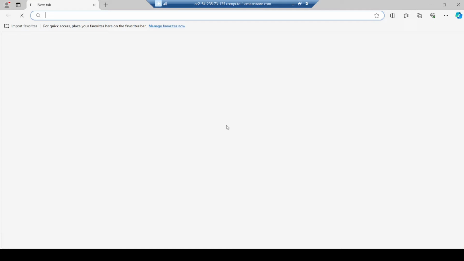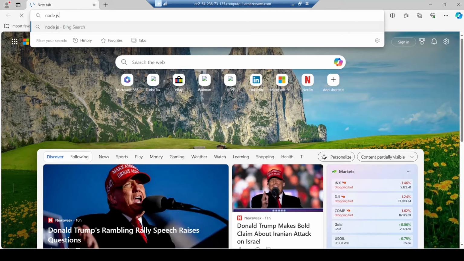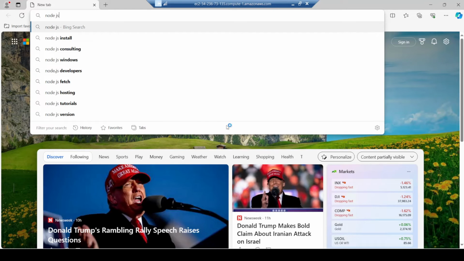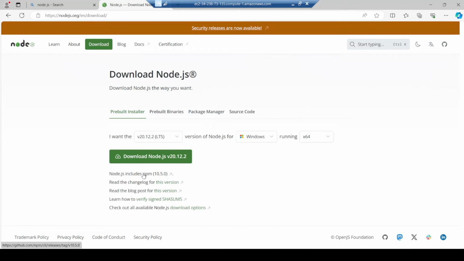But I'm just going to use a very small script, so we'll just copy paste it in here. But Git is what you would normally install, and because this is Windows, you need to actually just search everything up from Internet Explorer and download them from the website. So we'll just search for Node.js. Okay, let's go on the download page. We'll download the latest version.